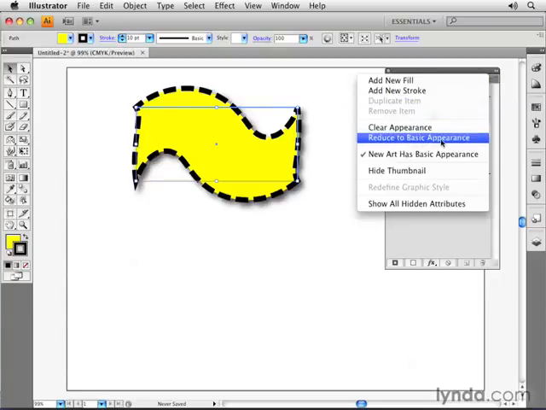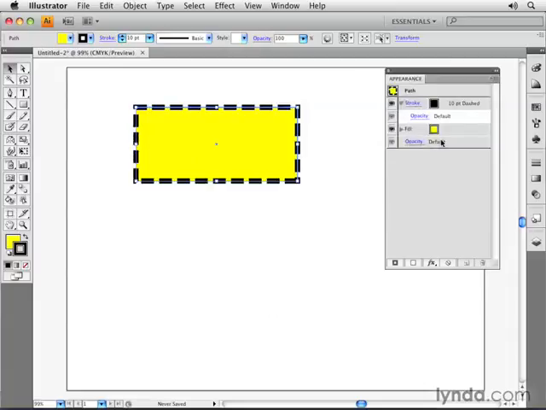So when I do that, all the effects that I applied to this particular shape, plus any additional fills, if I would have any, would get removed, and all I'd be left with is the bottommost fill and the bottommost stroke of my object. I'm going to choose Reduce to Basic Appearance, and now you see what happened to my shape. So very quickly, I cleared all that information. It's a really simple way to just get my shape back to a state where I could work with it again. I'm going to press Undo for a second here.